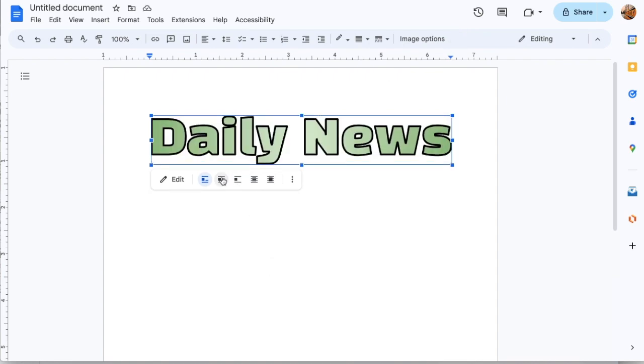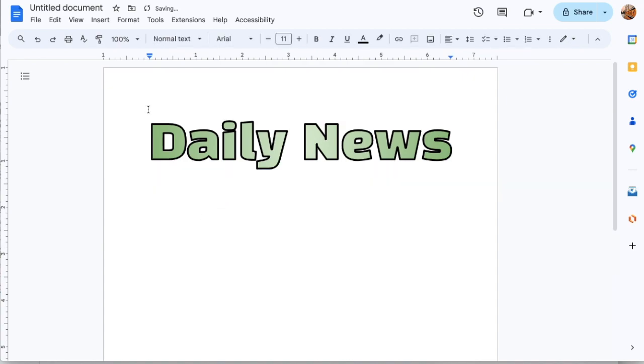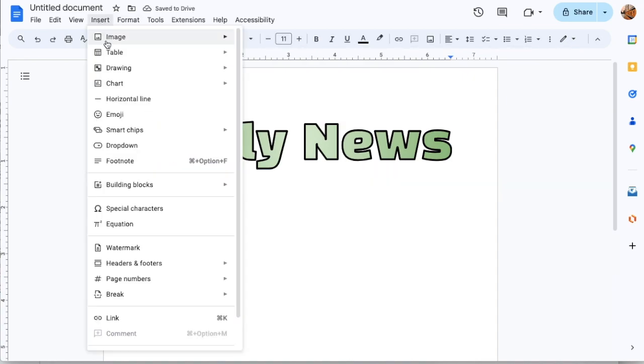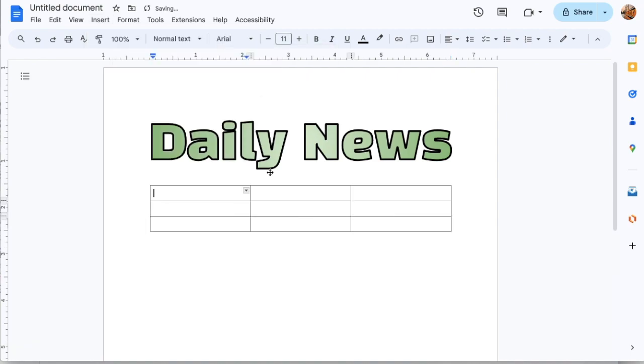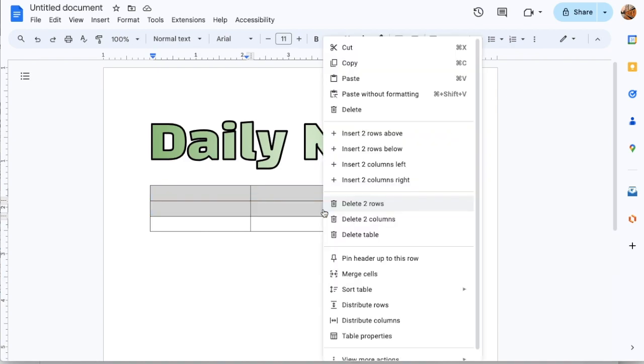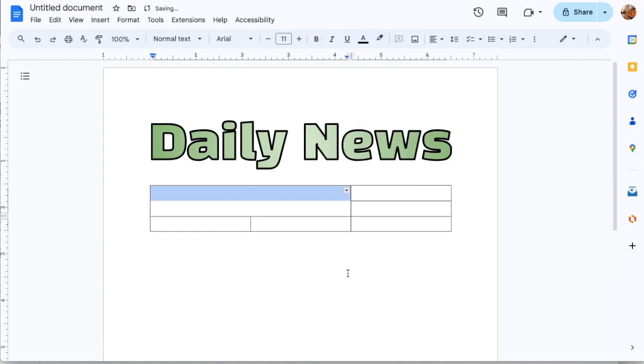Now let's insert a table to help us with our newspaper. We're going to have columns and rows where our photos and our advertising and our articles will fit into it. We will merge cells together to make larger spaces for articles or perhaps even some of the advertisements.